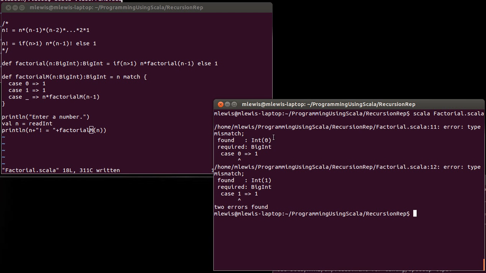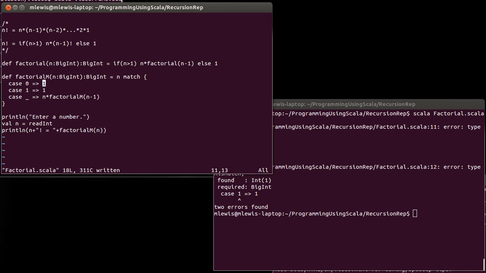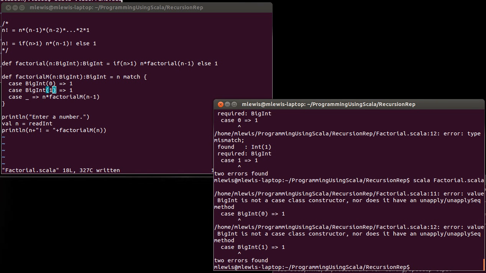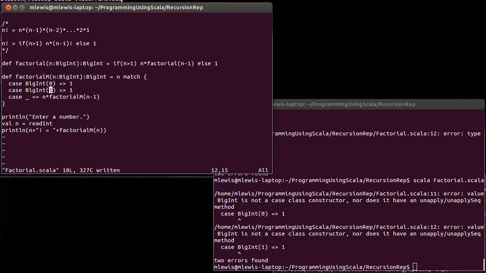Oh, the case, yes. It's saying that the 0 can't match a big int. Technically, I can fix this by saying, okay, well, then I want the big int of 0 and the big int of 1. Oh, those aren't going to work on patterns, and we haven't talked about patterns. So how can I get around this?